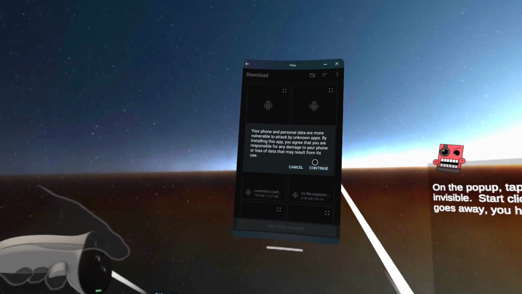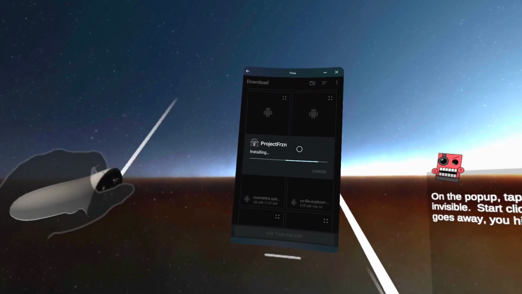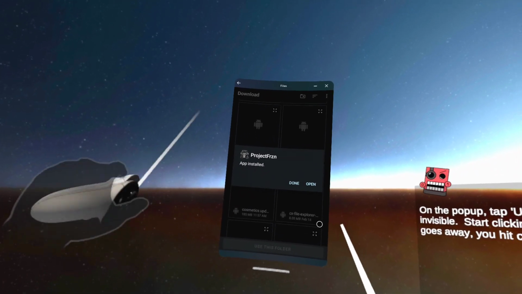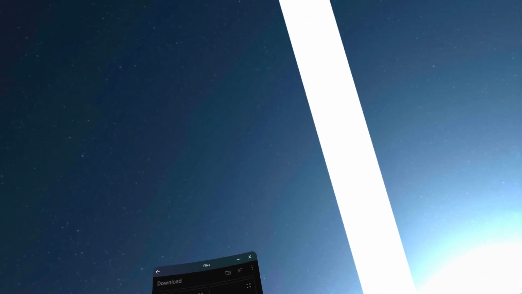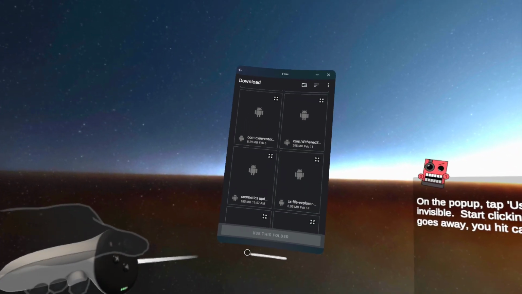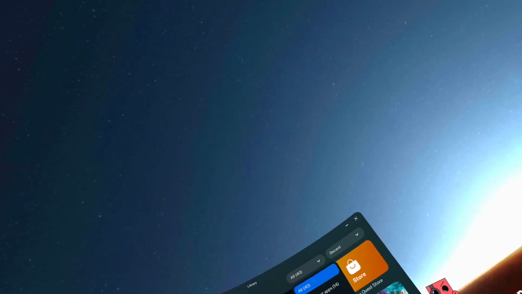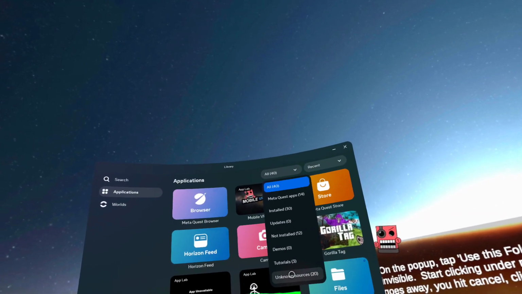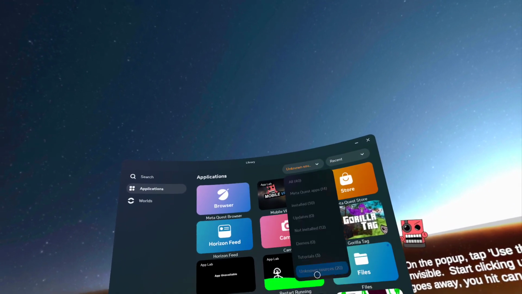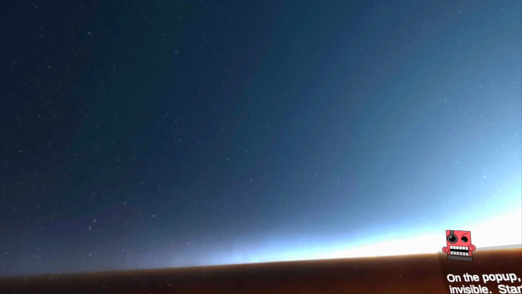Request access, continue. It's gonna say installing. It's gonna say app installed. Don't click open, because then it will bug mobile VR station. Just click done. Library, all 40. It's gonna say like 70 or 16, depending on how many apps you have. I have 40 apps on here, so click unknown sources, project FRZN, click quit.